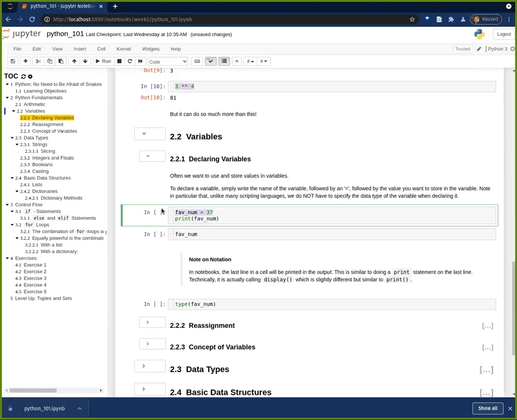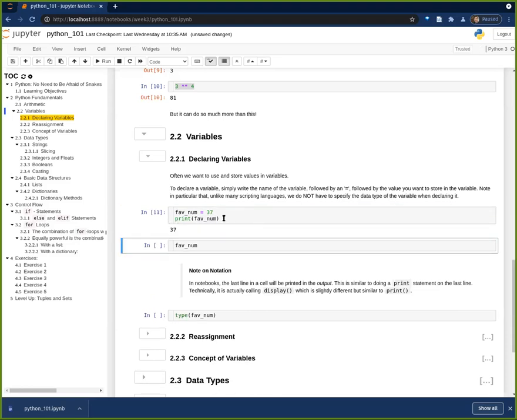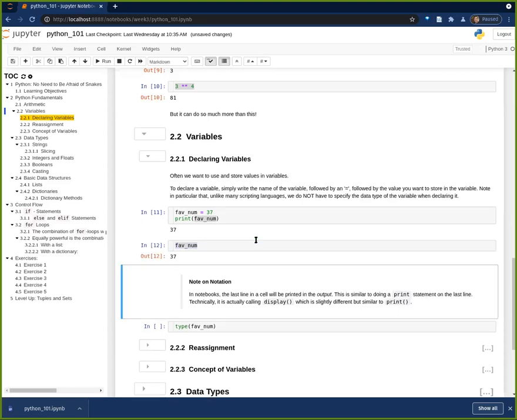So this is our assignment here, and we have a little function here called print. It is built into Python, and it will print out whatever the value of that variable is. So we can see here that fave num equals 37, and I can print out fave num. One nice thing about Jupyter notebooks is that if I just run the last line by itself, without a print statement, it'll go ahead and print that out to the screen. That's a convenient thing that is special to Jupyter notebooks.